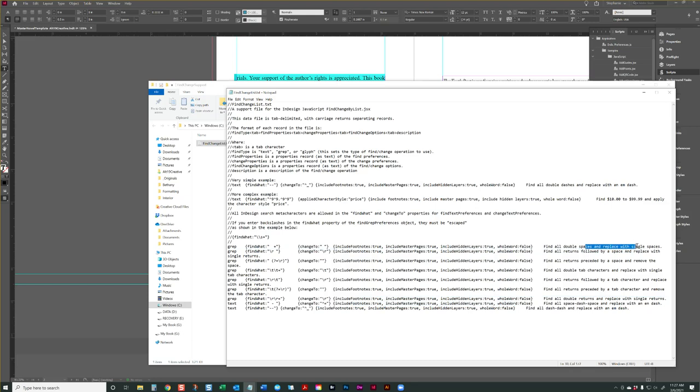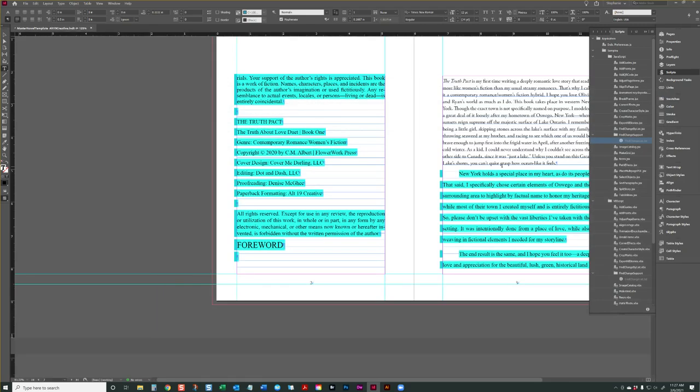So it will find double spaces and replace with single spaces, double returns and replace with a single return, return followed by a space and remove the space, double tab characters and replace with single tabs, and then it removes tab characters altogether, and double returns, single returns, space dash space and replaces it with an N dash, and then double dashes it replaces with an M dash. So it's a great little script and saves a lot of time in cleaning and prevents you from having to clean up the document in Word.